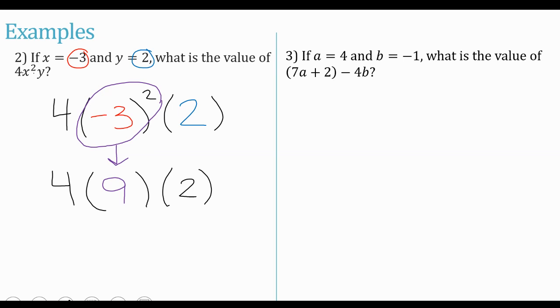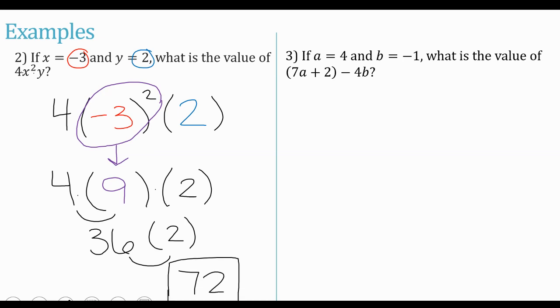Now from here, we just have multiplication. So I'm going to multiply 3 times 4. I'm going to work from left to right. That gives us 36. I'm going to bring down that 2. 36 times 2 gives us 72. And that's our answer. So we substituted, and then we applied the order of operations. Okay, let's do one more.